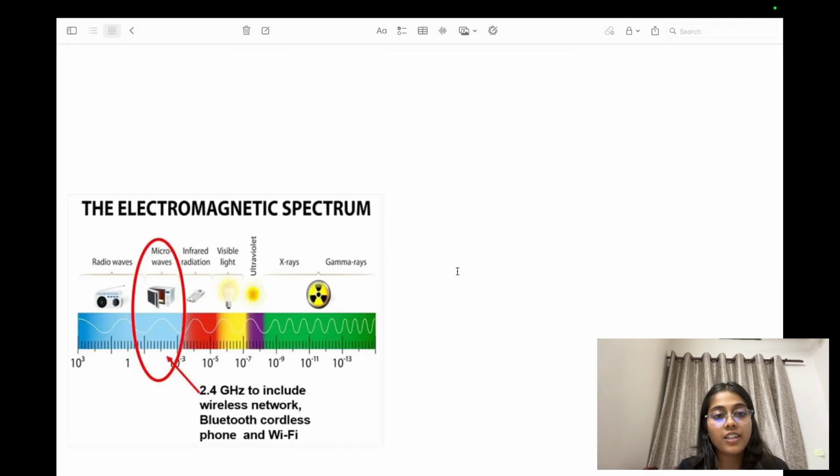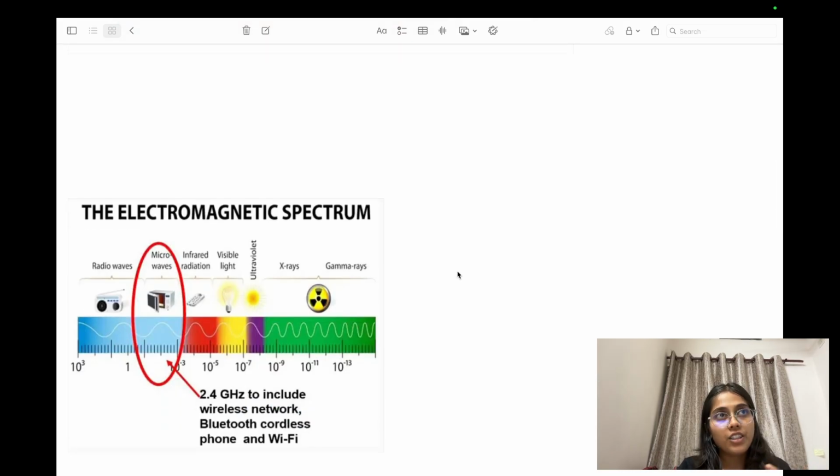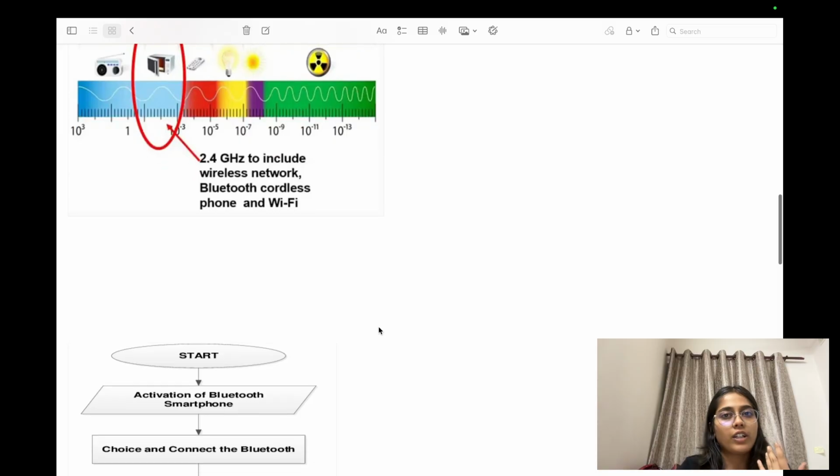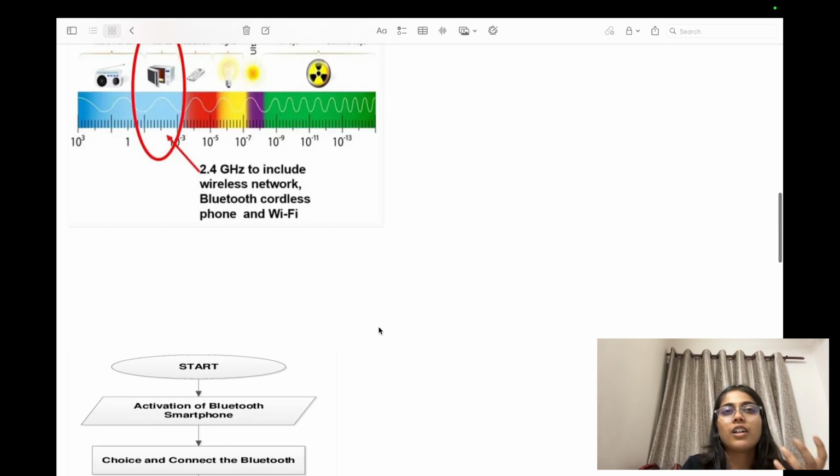So air is divided into certain sets of frequency ranges. For each kind of activity we use a certain range of frequencies. For Bluetooth we are using 2.4 gigahertz, also called the ISM band, from 2.4 to 2.48. Okay, so this frequency range is used for Bluetooth.